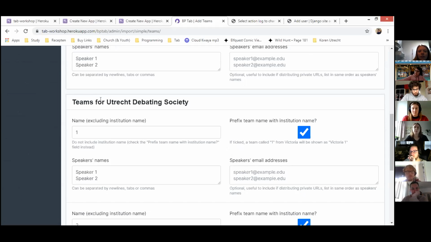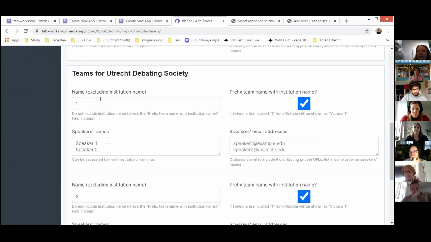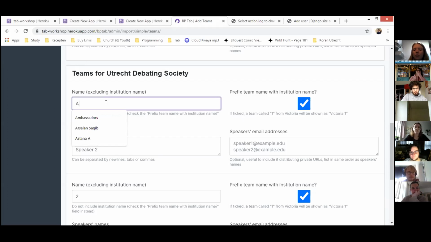Here's something funny. If you are speaking for UDS, for Utrecht Debating Society, you can call it Utrecht A. Some people do that, so then you just make this an A and it will show up on the tab as Utrecht A. Instead of having to type out Utrecht A specifically, you can just do the A, make sure this one is checked, and then it will automatically show up as such. Otherwise, you have to write it down completely.